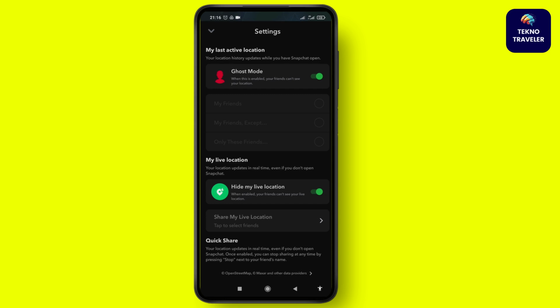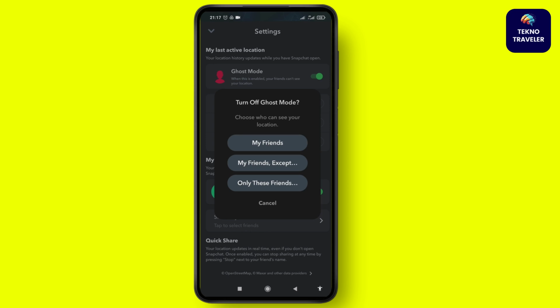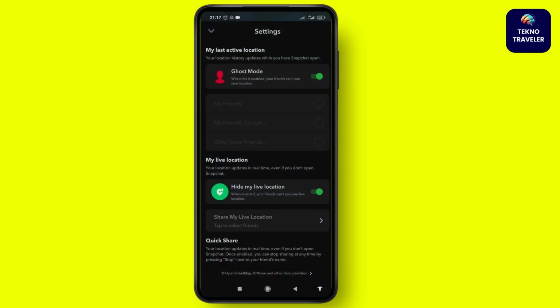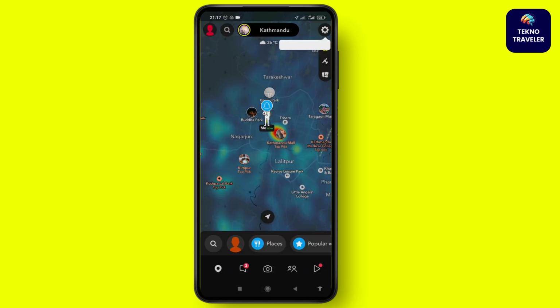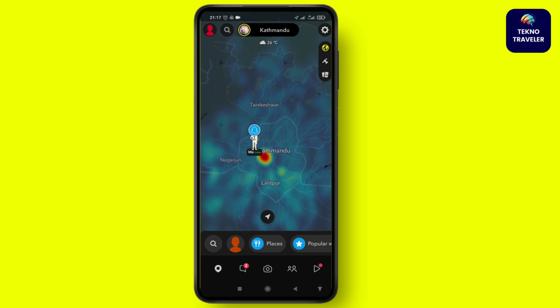And if you want to turn it off, here you just have to go to the settings and turn off the ghost mode, and you can choose the options for who can see your location: my friends, my friends except some, or only those friends. You can select any one of them, or you can also toggle on this option to hide my location, and this won't show your location to your friends. So that's all. In this way you can see your friends' location on Snapchat.